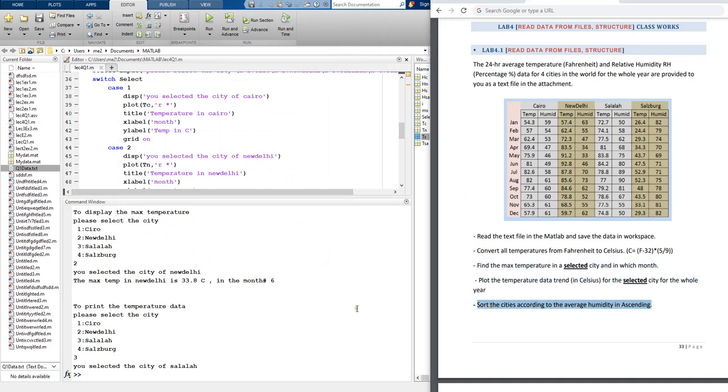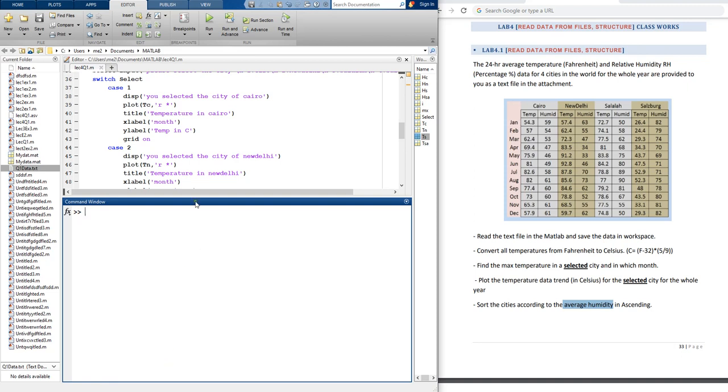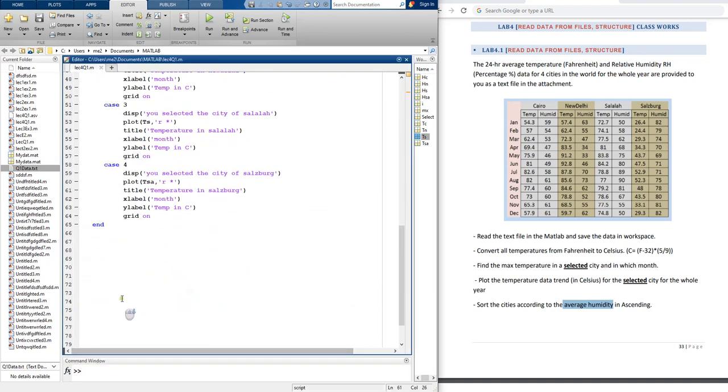Sort cities. Sort the cities according to the average humidity in ascending order. So we want to sort the cities according to the average humidity in ascending way. Now we have to find the average humidity for each city. So let me do the following. CLC, okay. Let me do the next part.